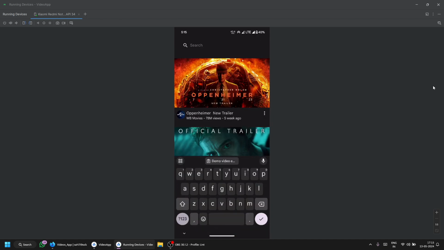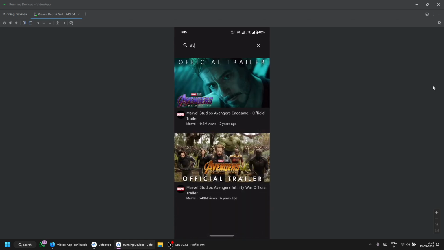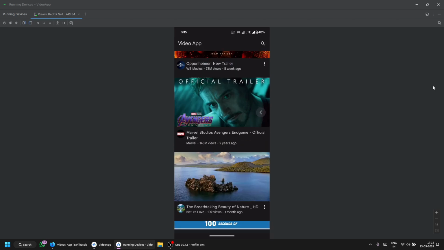Like if I wanted to search the Avengers movie, I search AV, then it shows me the results related to it. So these are the three screens this app contains.